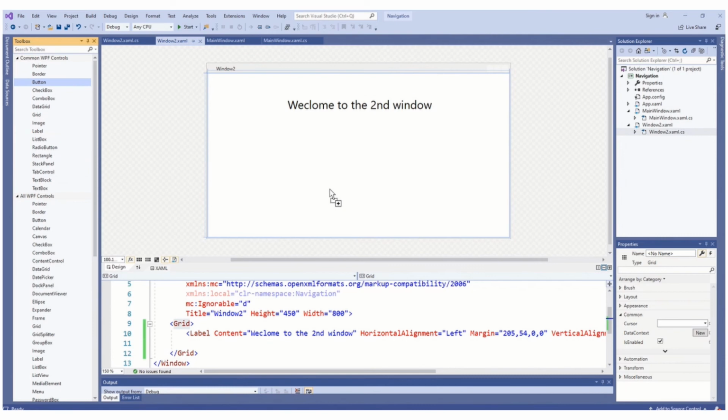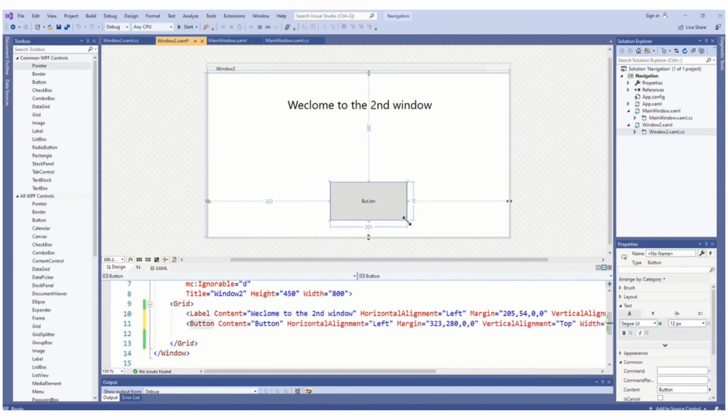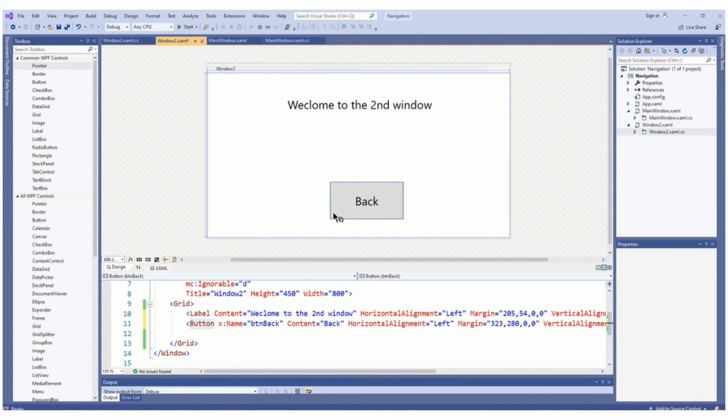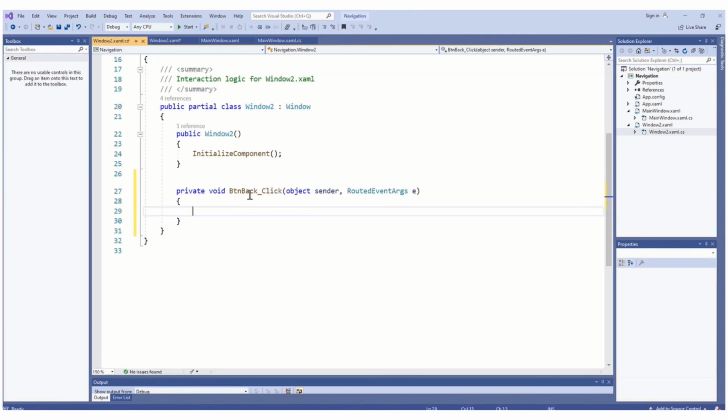So let's add a button. There we go. And I'm going to give it a name, BTN back, and make it 30 pixels in size, and change the content to be back. Okay, so we're going to navigate again. So remember to click on this. When we click on it, we want it to move back. So create an event by double clicking. So this is saying here's what happens when someone clicks on the button called button back.